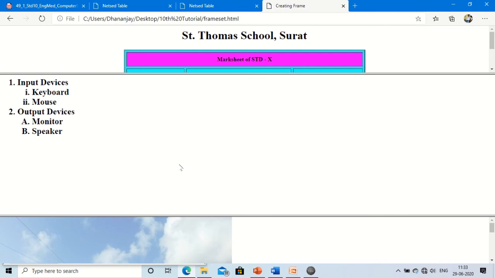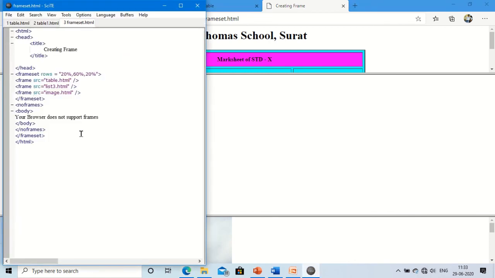If your browser doesn't support frames, then what will come? The message given inside the noframes will appear, but your browser is supporting. That's it.